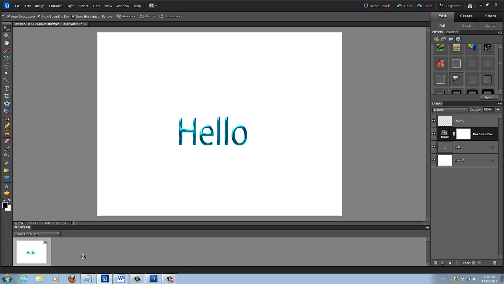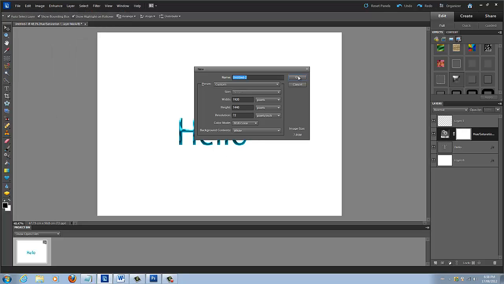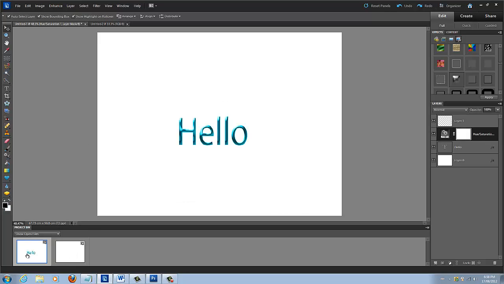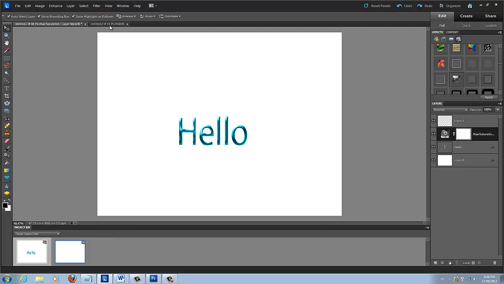Another thing you can do here is your project bin. So say you have more than one file open. I just made this one, and I want to quickly switch back to my other one. I can either click down here and double click, and it'll go over. In Elements 10, there's an easier way up at the top left here. There are these little tabs that you can click on, one click there.